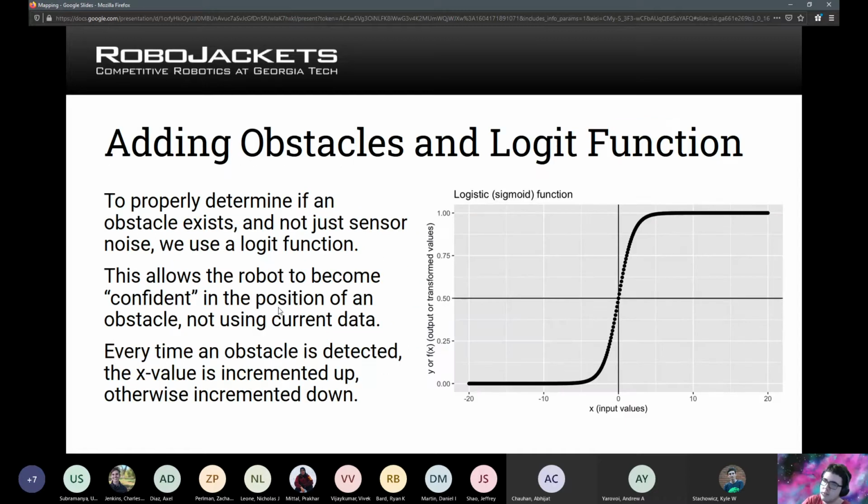And then we talked about confidence earlier. So how confident a robot is in a cell being unoccupied or occupied. And one way to do this is through the Logit function, which is this thing on the right. So it's this sigmoid graph where its bottom value is 0, its top value is 1. So we're confident there is nothing here, and we're confident that there is something here.